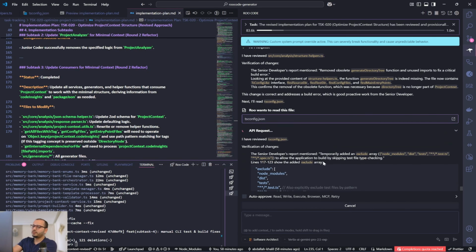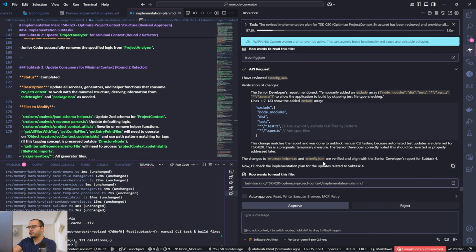Now the architect is reviewing the work that's done, and now verification of change. The senior developer did mention temporarily adding an exclude array to allow the application to build by skipping test file type checking. This change matches what was reported and was done to unlock manual CLI testing because the messages submitted are deferred for the changes. Okay.